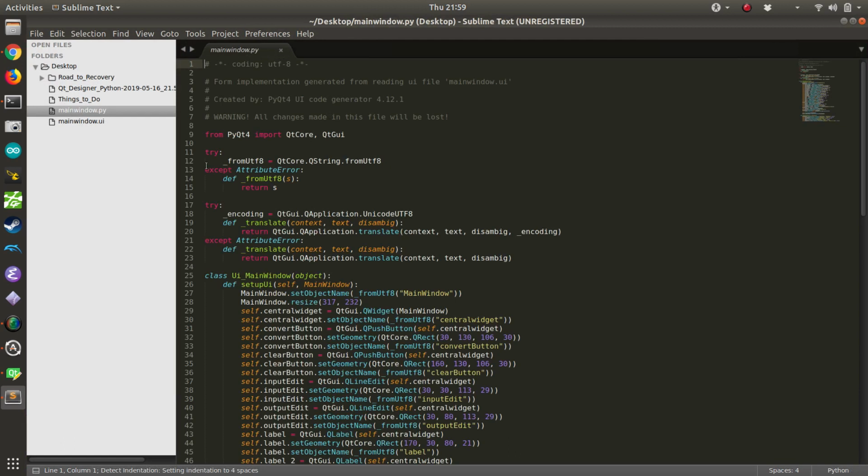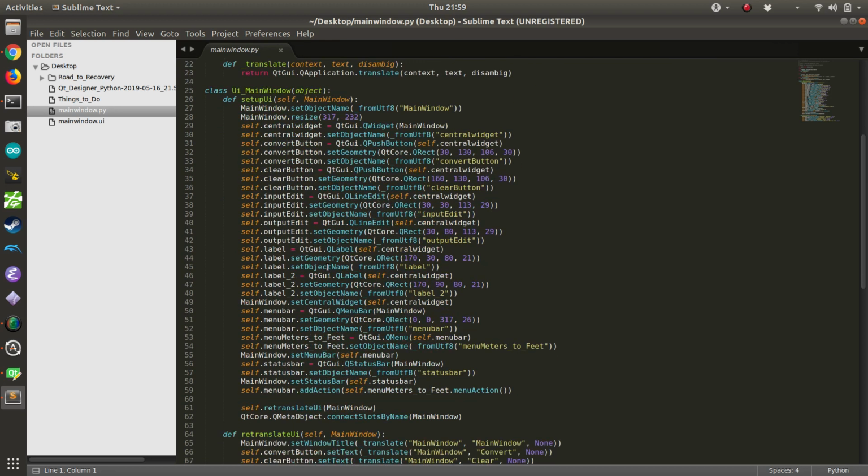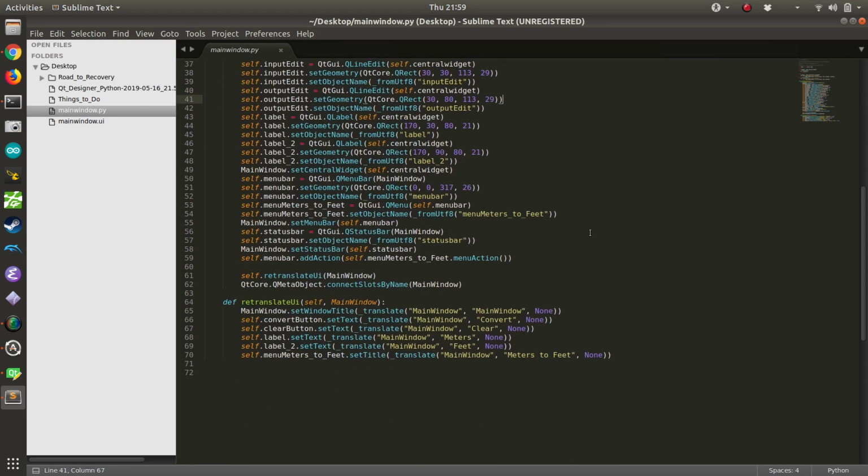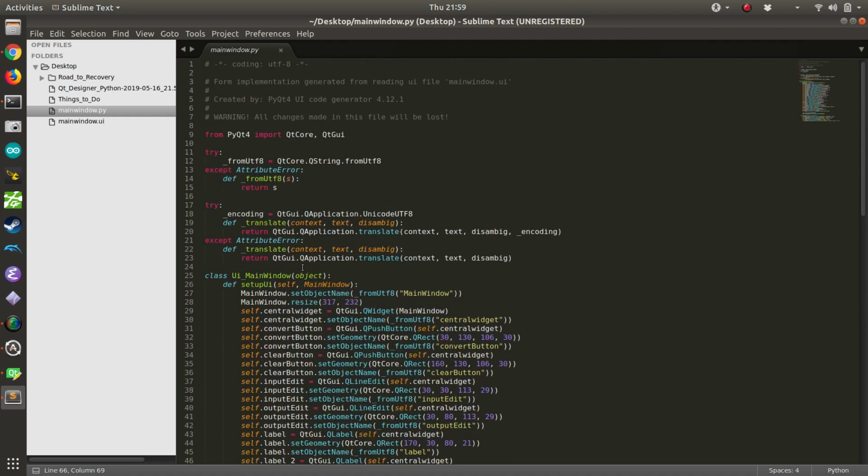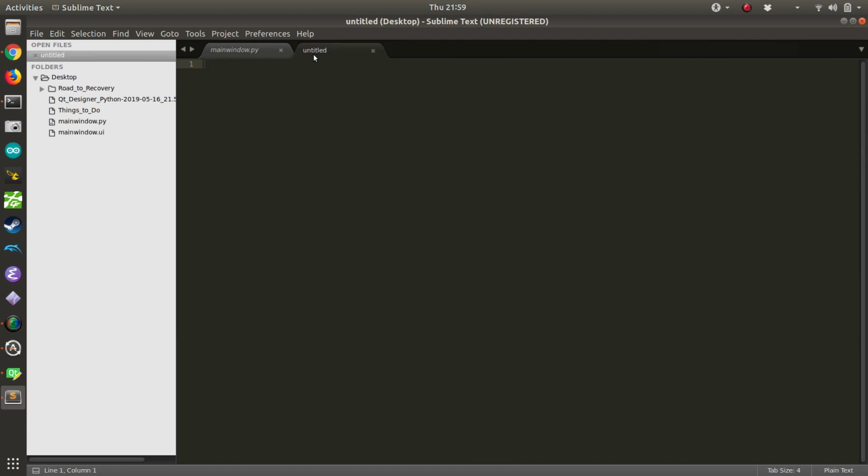If you don't know how Python works, I suggest you go watch a tutorial on that. But basically, this Python module imports all of these things, and it makes all of these boxes, and these are the sizes of the text boxes and things like that. And if you notice, here's the convert button, the clear button, and a couple other things. So in order to call this, you actually need to make another script.